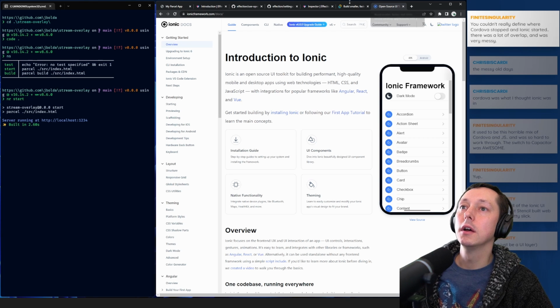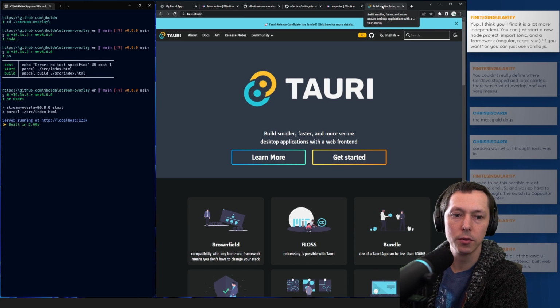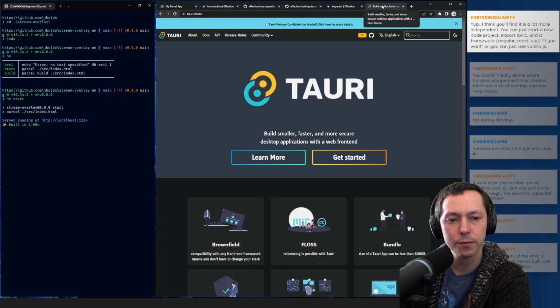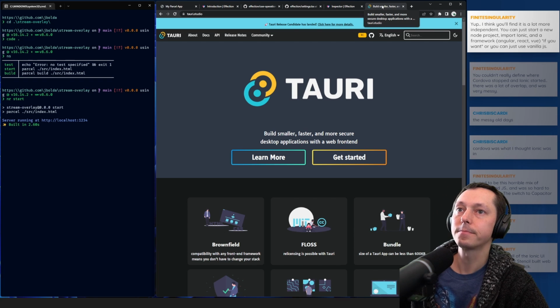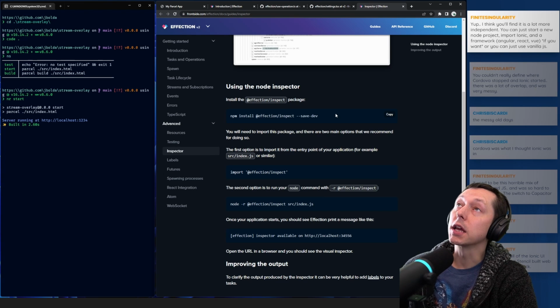But anyways, it is a lot more independent. You can start a new node project, import Ionic and a framework, or you can just use vanilla JS. Yeah, it kind of feels like there's a lot of similarities between Tauri and Ionic. So I definitely would like to compare notes there. And I was coming back around to Rust being a very interesting thing.